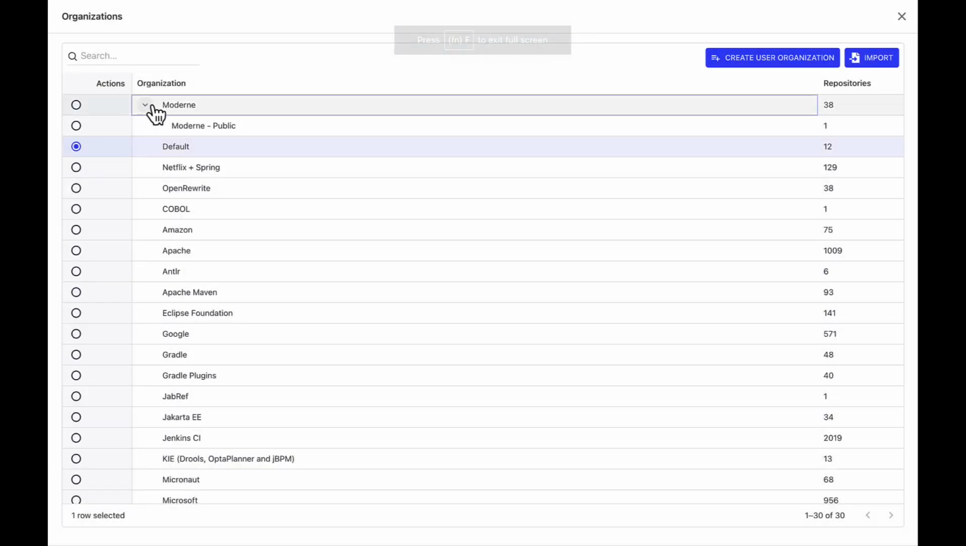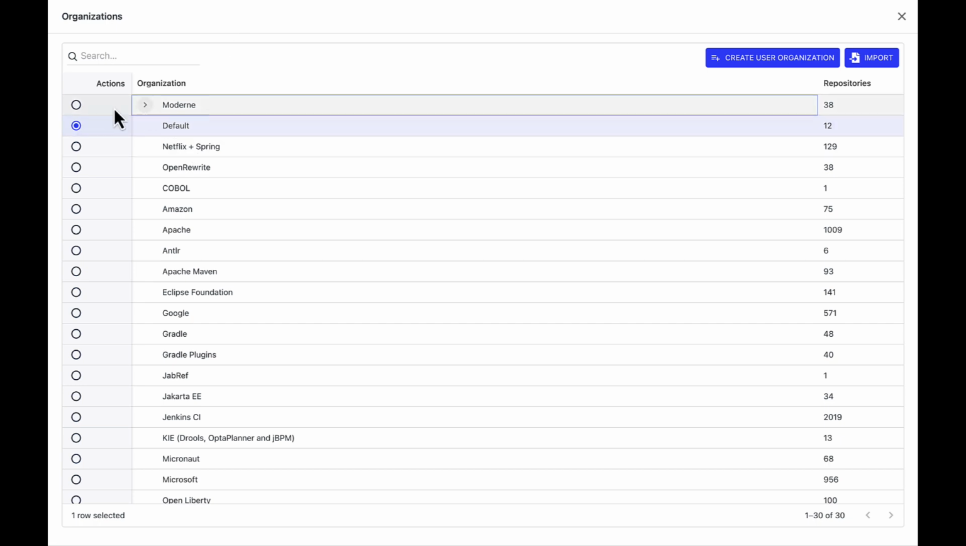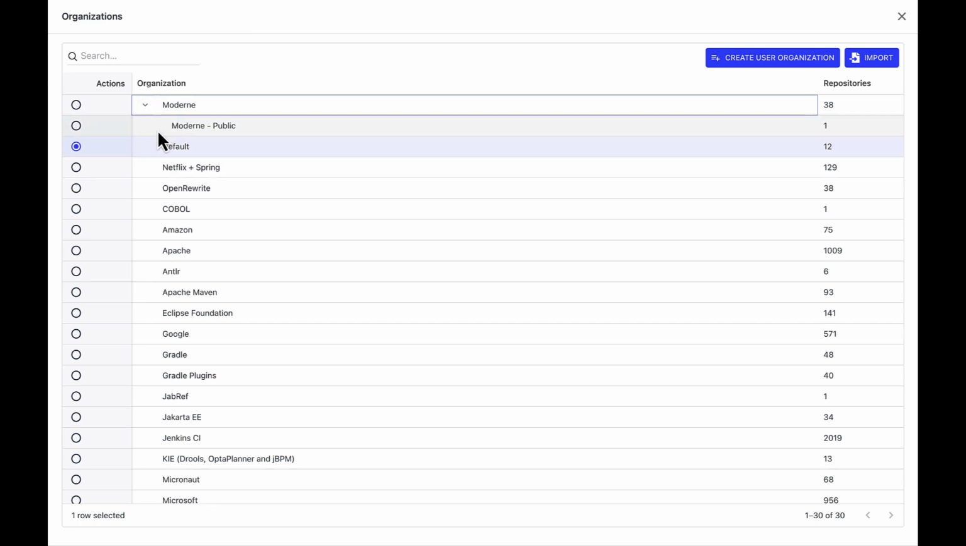Organizations within the platform can be hierarchical and nested. If you choose the higher organization, you will see all the nested organizations as well in the activity view.